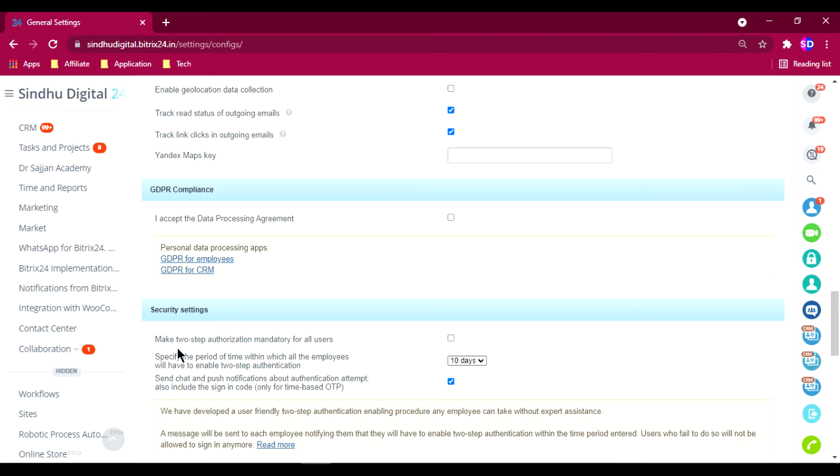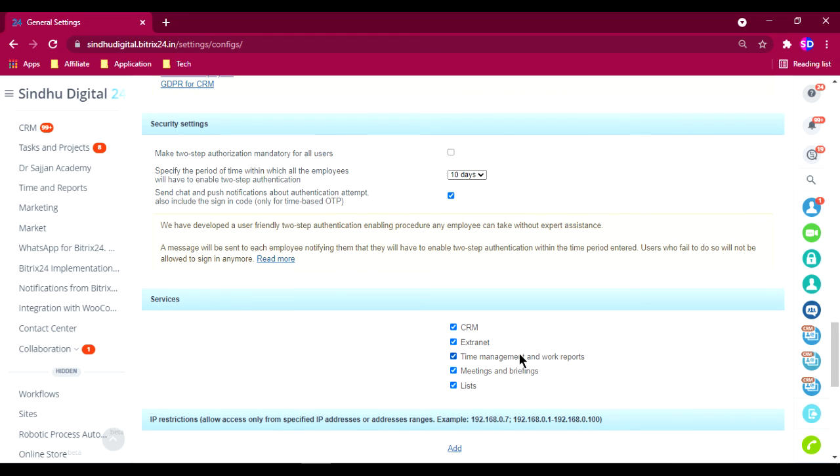So this is make two-step authorization mandatory for all users. Okay, if we check that, the employee can't use Bitrix in other apps also, he will get a notification if he wants Bitrix to be added on his mobile phone or external devices. Okay, so this I won't check. Right now it will stay the same.